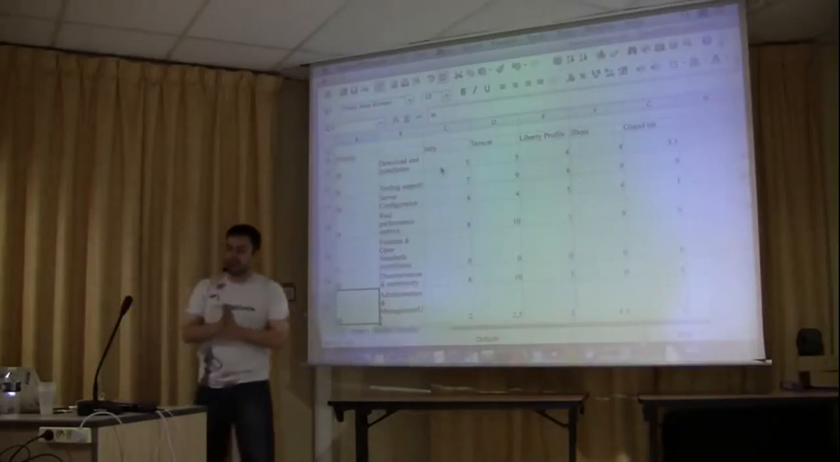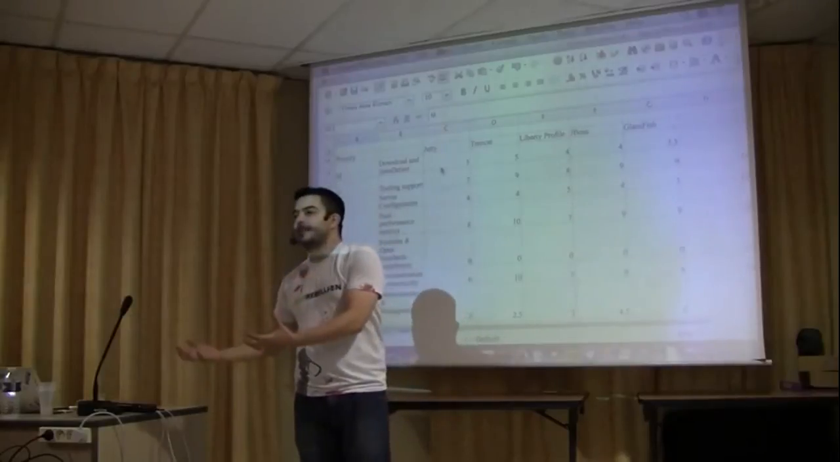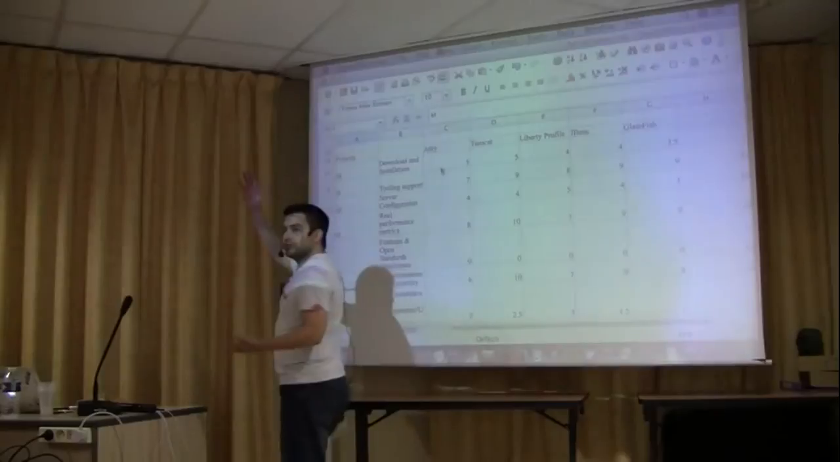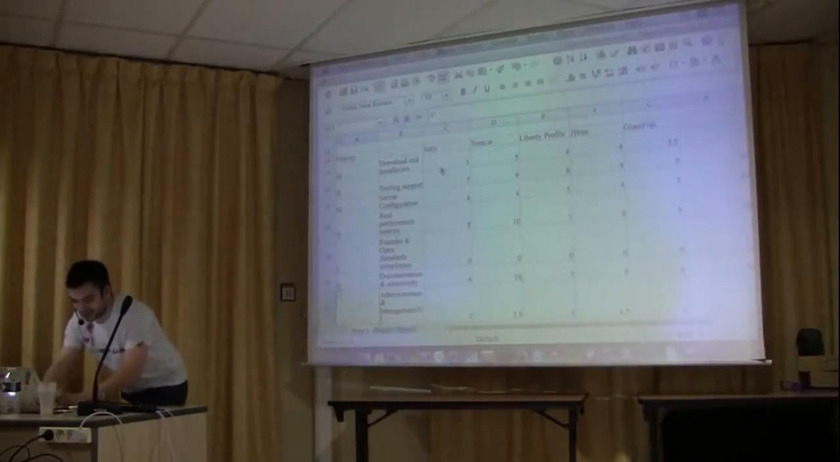Admin and management UI. So I guess this is important when you make your changes, you use an admin console, a GUI, rather than going to the XML. So is it important for you to have this? Highs, mediums, and lows? Yeah, all developers.